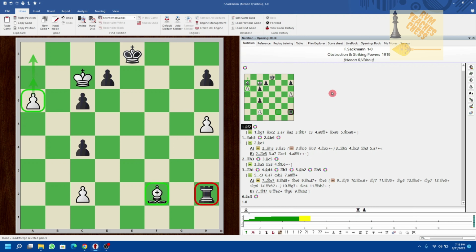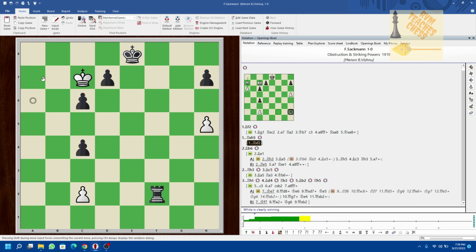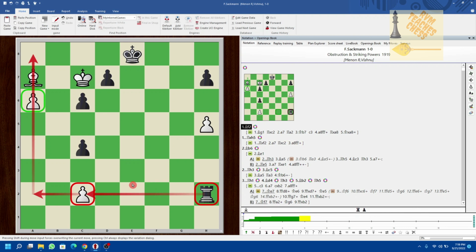Bishop f2. The idea of bishop f2 is that once rook takes f2 happens, then you can simply push this pawn to a7. After that, rook takes c2, but by that time it would be too late because the pawn would have queened by that time. And then white can win this position. So bishop f2 is a very good move. It's obstructing the rook's path in order to prevent it from reaching the key square a2.